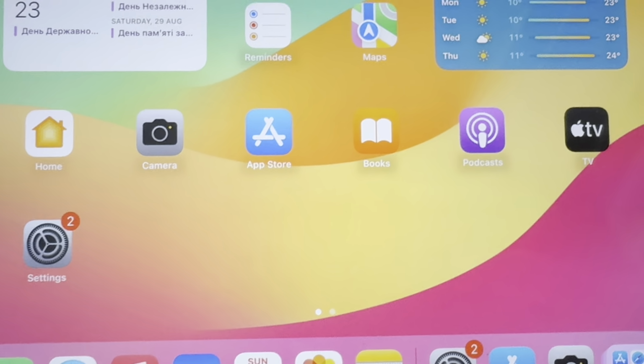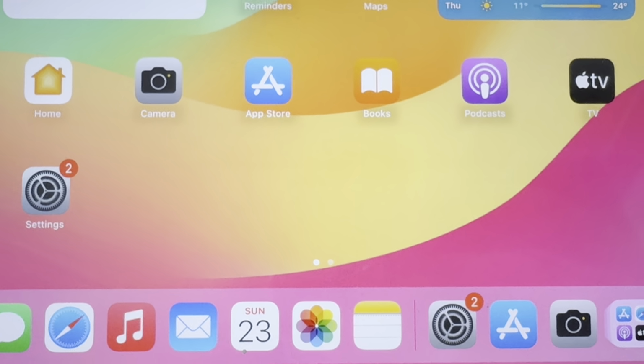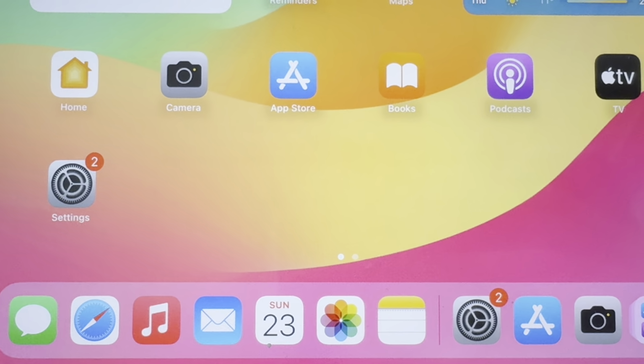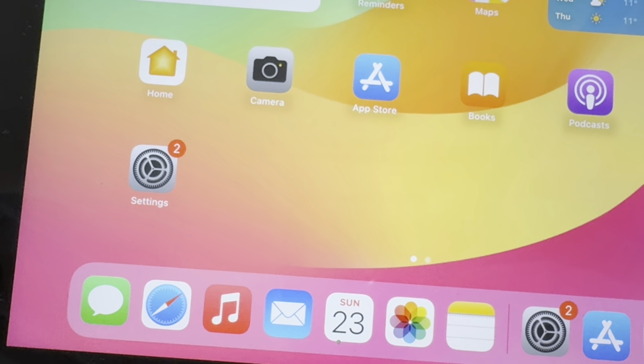This app is not available in your country, even after fixing the region. So how could you fix that? First thing, please check your country and region.